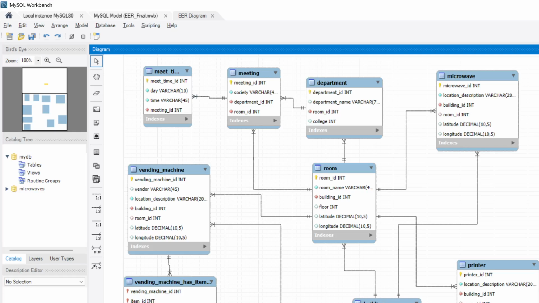Okay, I don't know why I procrastinated recording this so long, but here is my EER diagram. At the center of everything is the room table and the building table, which are linked. Every room knows what building it belongs to as a foreign key. One building can have many rooms. A room can only belong to one building.